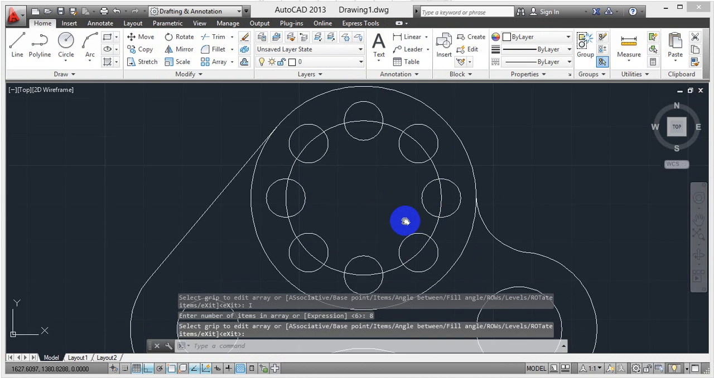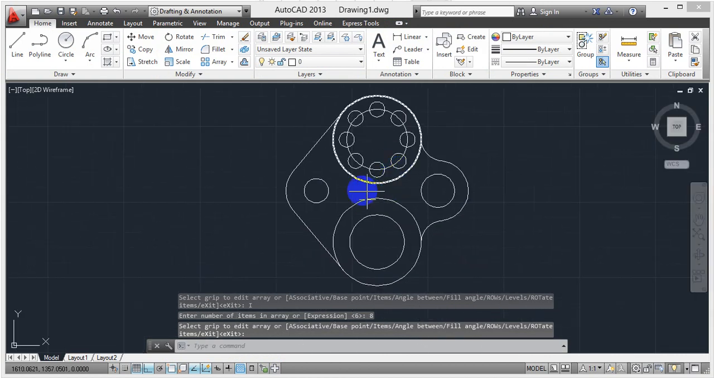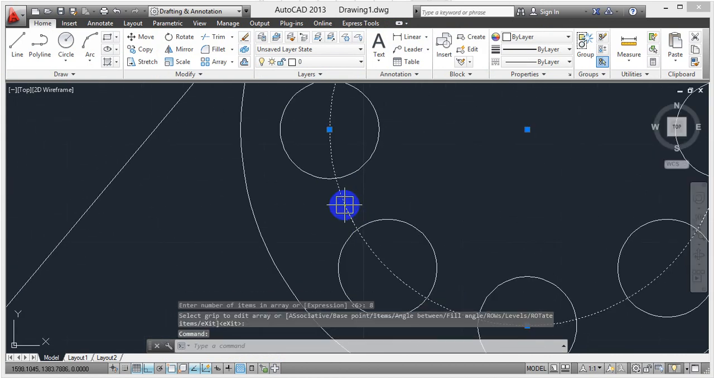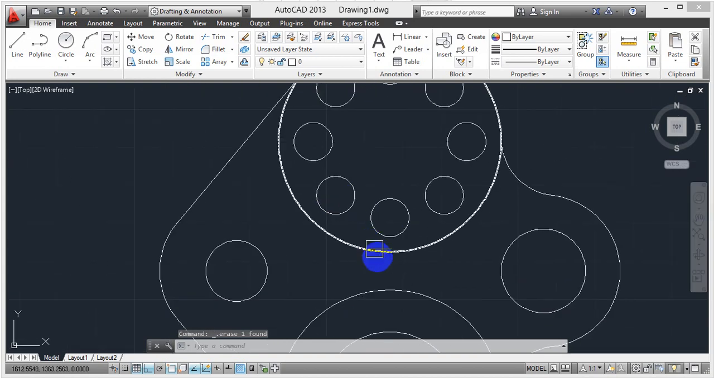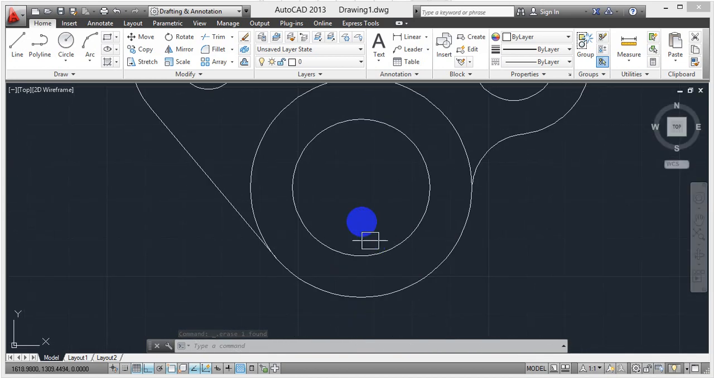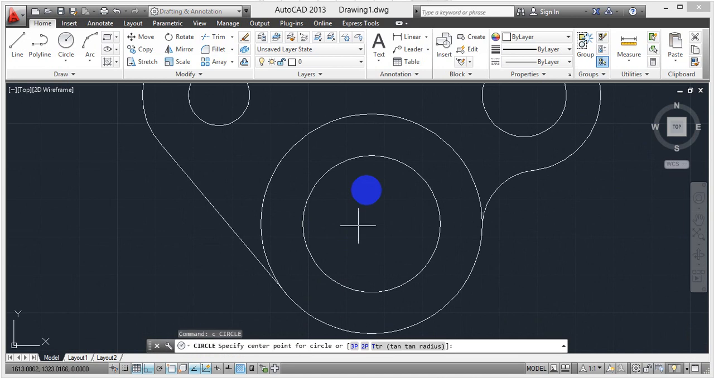Again enter. So the upper is completed. Okay, after completing, delete the line. This is also called the reference line. Okay, like this. Now the bottom one, again C, enter.